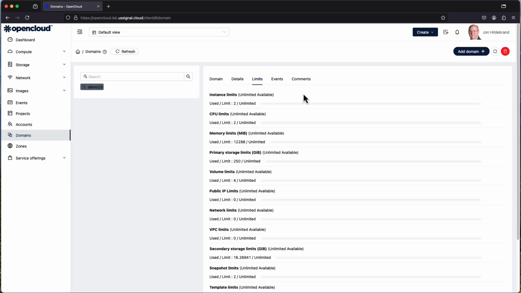Now, limits. Limits are any sort of hard limits that are available. This may be associated with your particular contract and may dictate exactly how much resources you're allowed to use in the OpenCloud environment. So you can see I currently have a bunch of unlimited available, but in some cases you may have limits all the way down to, say, 20 instances total. You would only see in this case two used, limit of 20.